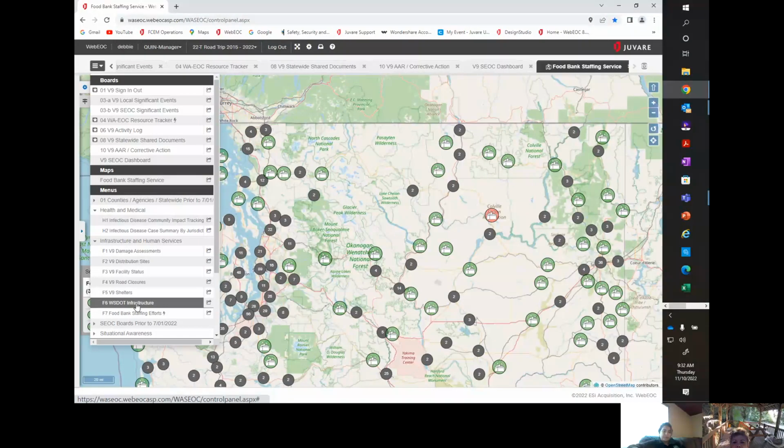like their bridges, their freeways, highways, and they keep track of the airports because they own all that infrastructure. And they use that board to do that. And then the food bank staffing efforts board is in there. So any questions about that?